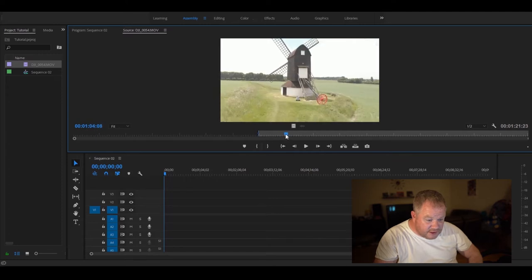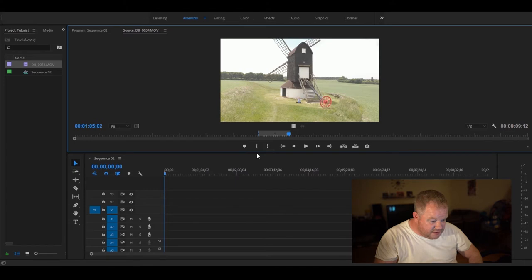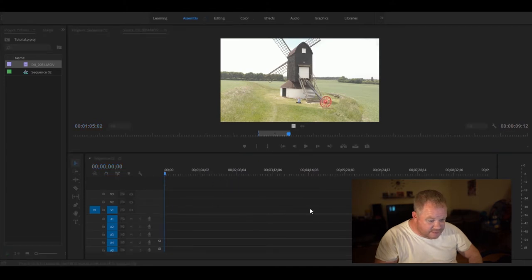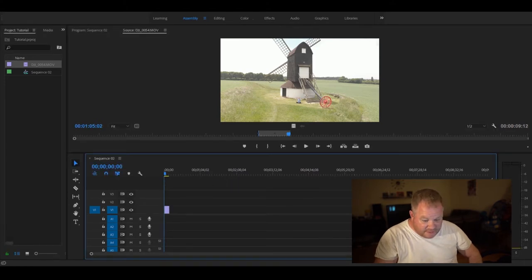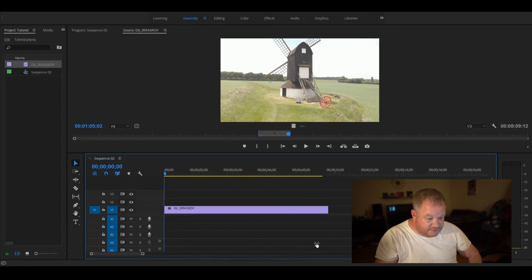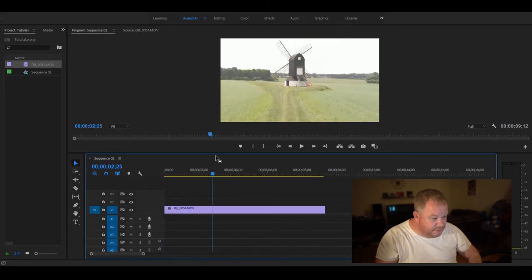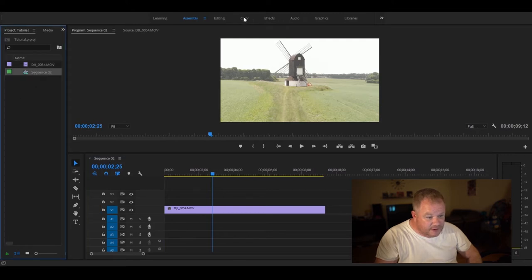And we're going to go to the last part of the shot before it moves out again. And we'll go there. We'll select the out point. So I'm going to drag that footage into here. Okay, so that gives us our footage. So we click back on the sequence again and we go to editing.